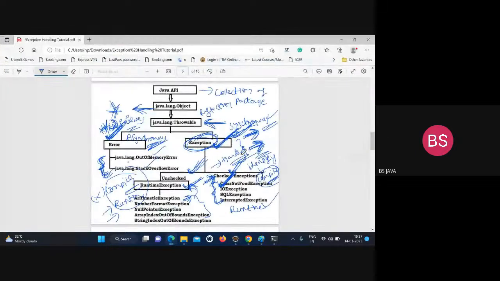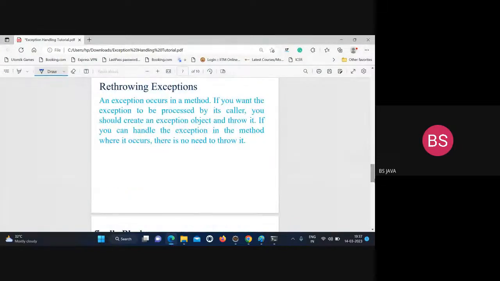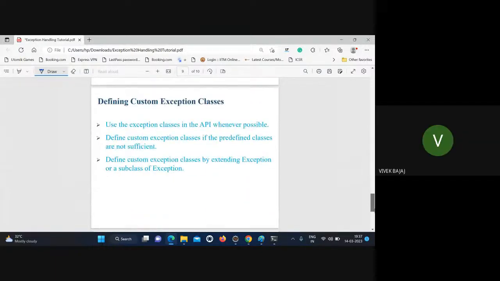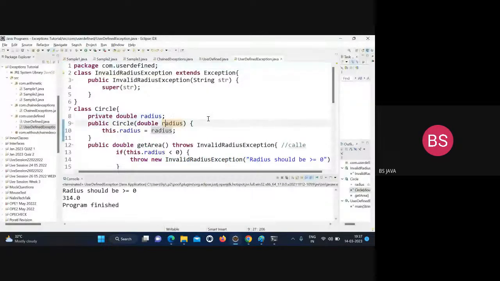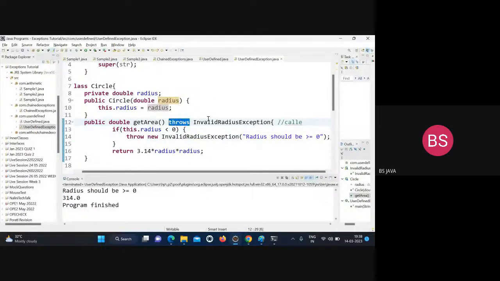Now I want to move to the next topic. Rethrowing also completed, finally also completed. Rethrowing is what, sir? Rethrowing is this one, right? Here you are throwing an exception, and you are throwing this exception to the caller. Forwarding or rethrowing, both are the same. Here you are throwing to the method signature, and this method is going to throw to its caller.